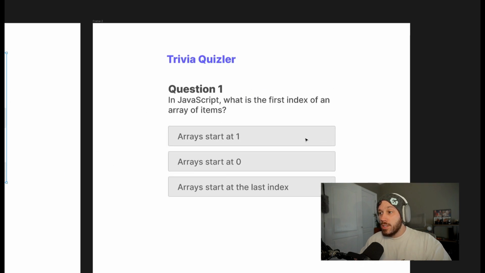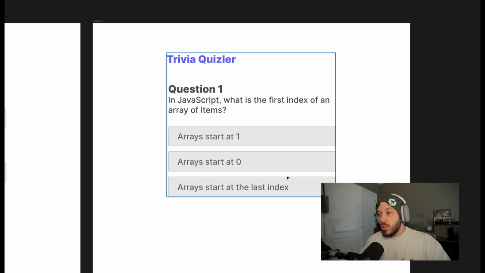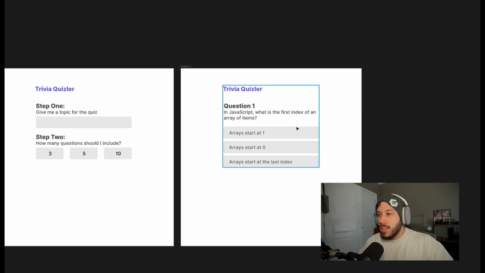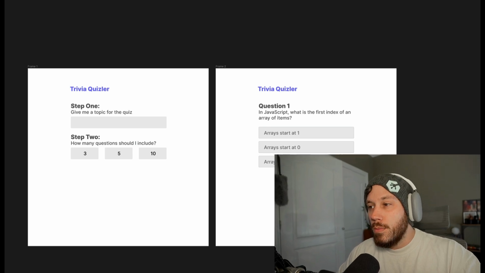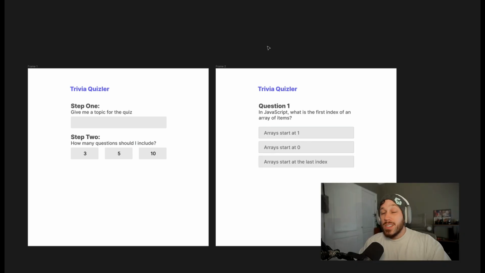Over here, this is an example of what it would be like when you finish filling out that form, and you basically have your question here with your options, and you'll choose an answer, and then you'll be brought to the next question. And I didn't really design the ending page yet, but we'll see how that goes. We might code that out as we go. So let's get into the code.